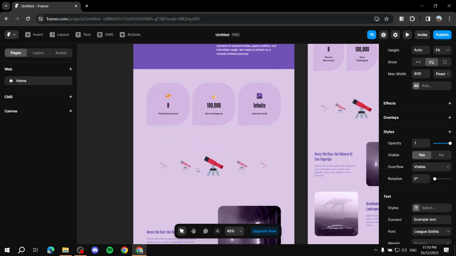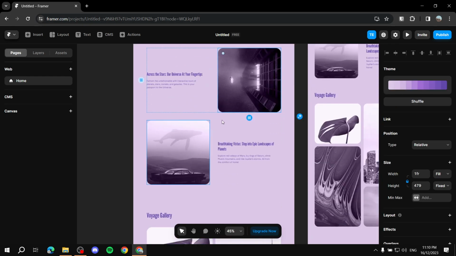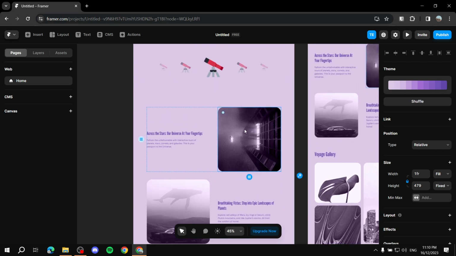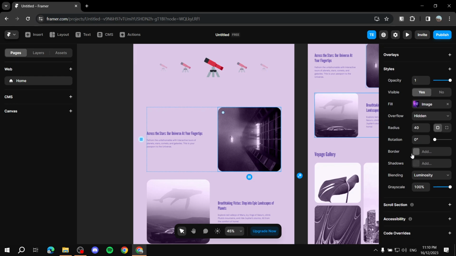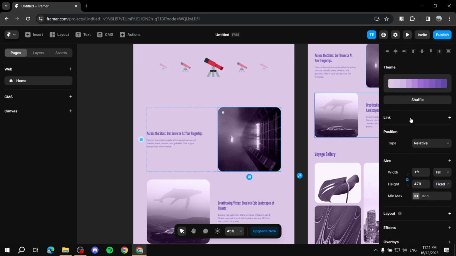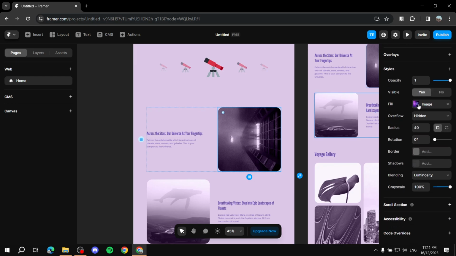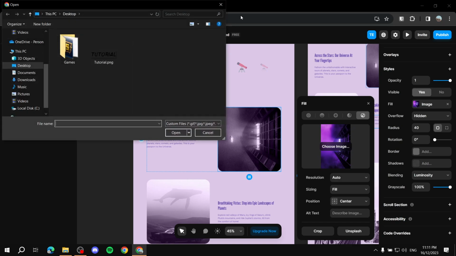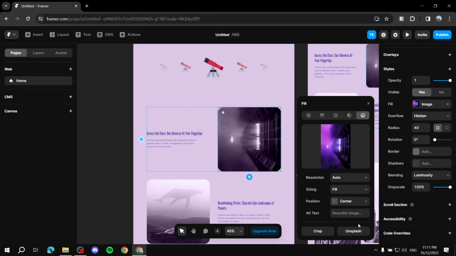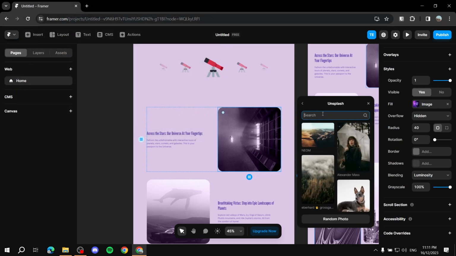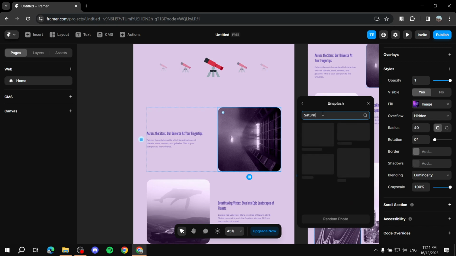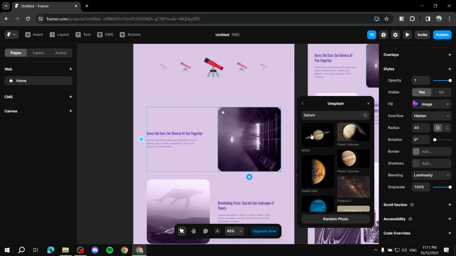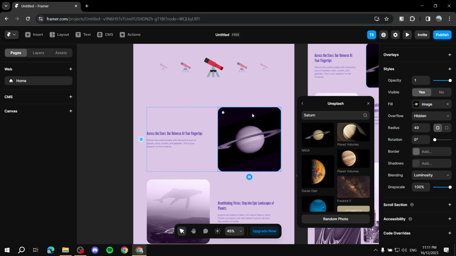When it comes to, for example, pictures, maybe this picture I don't really like, I can just click on it, and I should find the image over here under styles. You should find image, and if we click on it, we will see the actual image. We can just choose an image from our PC, or we can just use Unsplash and look for, for example, Saturn. And we just click on it, and it's going to be over here.